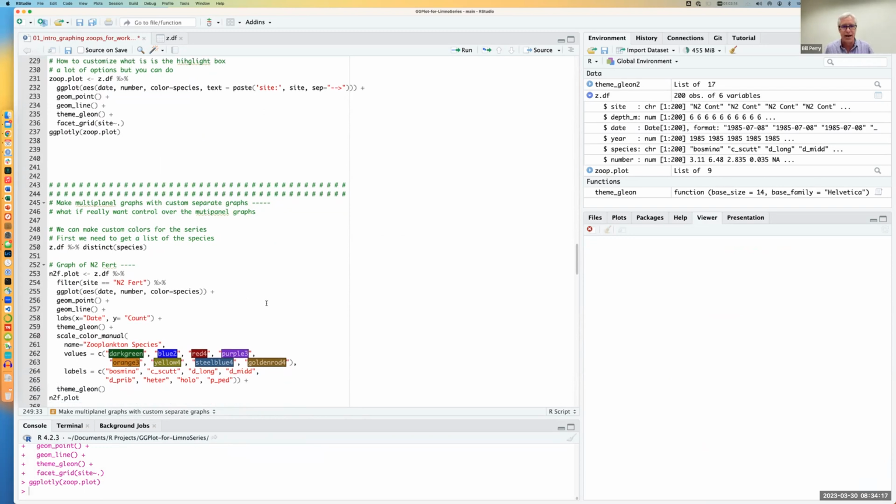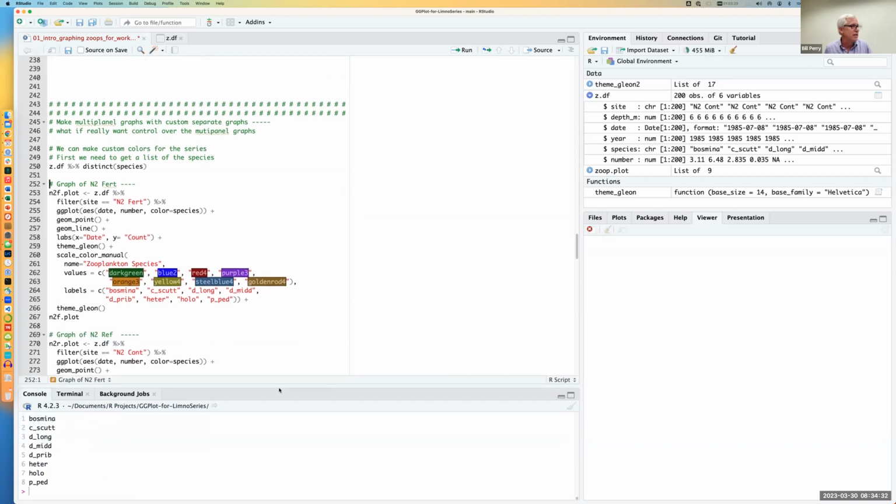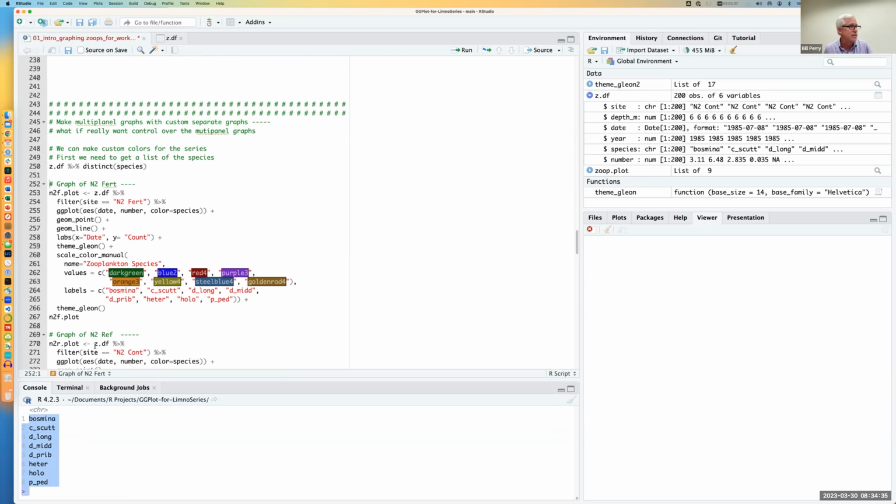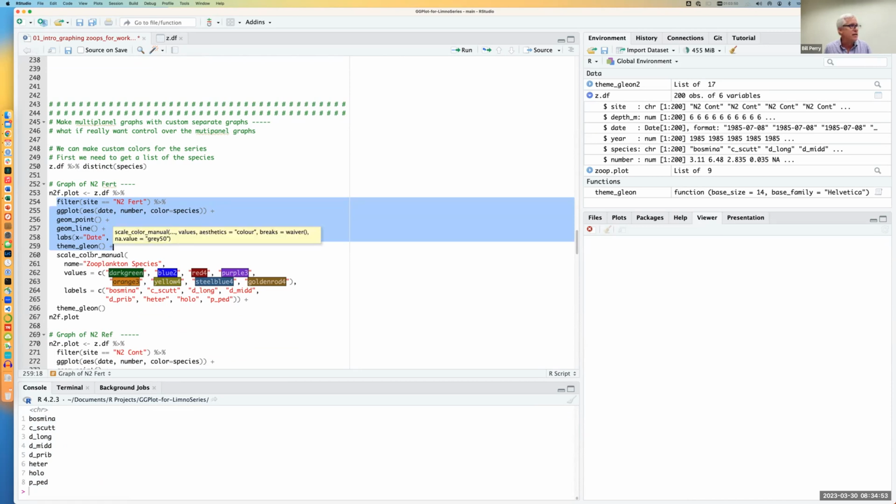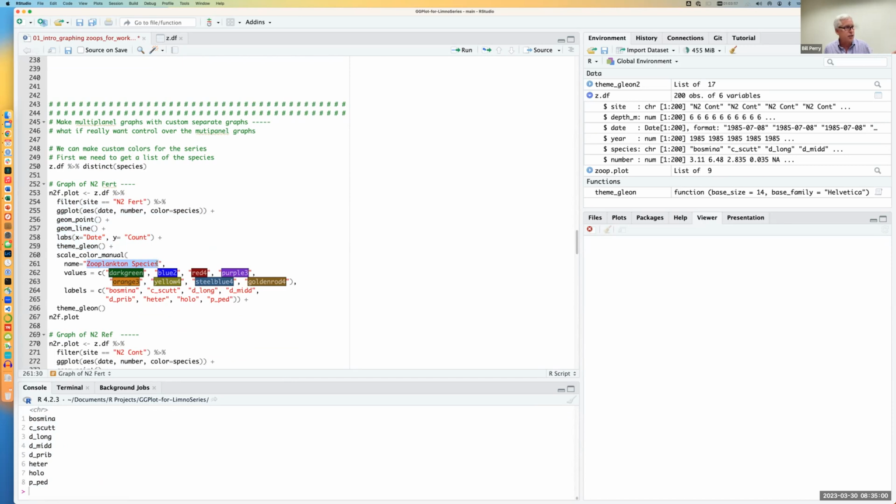Rather than have you type all this out, because there's a lot of code in here, this shows how to specialize colors for a different panel. If we want to see what species are around, we can run a distinct command, and it gives us a list of all of these species. And if we set color equals species, this graph here is just the fertilization plot. This is all the code we've already run. What we're going to do is add in a scale color manual. Because color is in the aesthetics, we can change the name of the legend box, change the colors of each of those species, and relabel the species that are here.